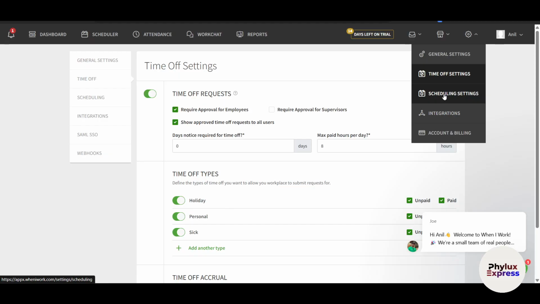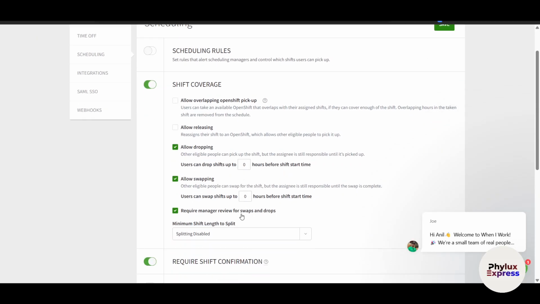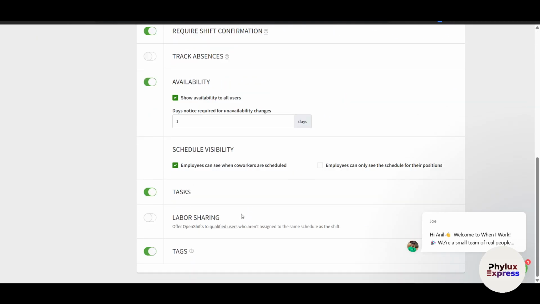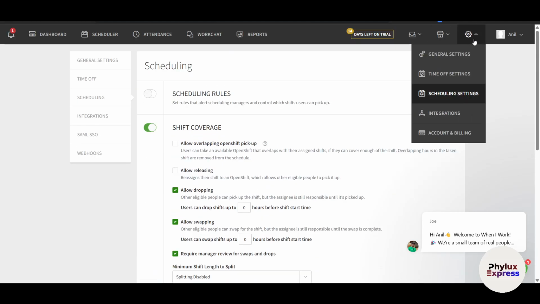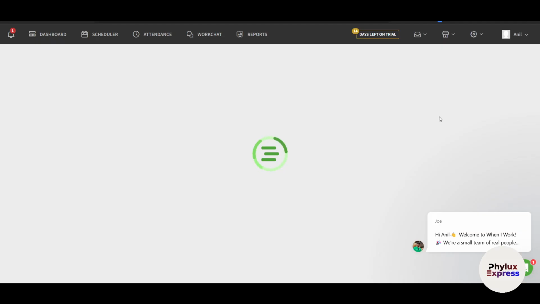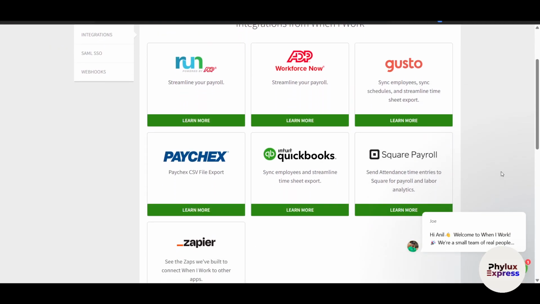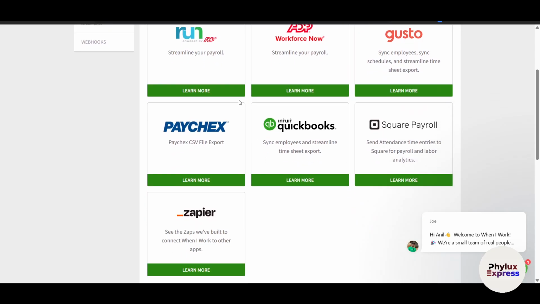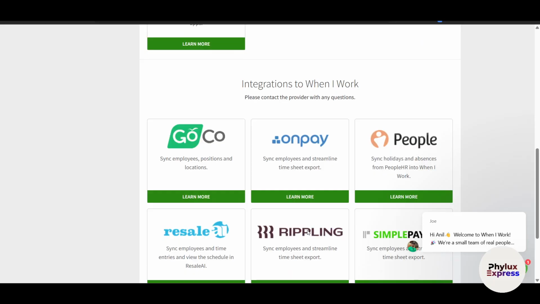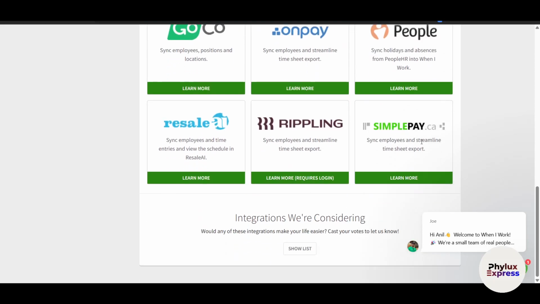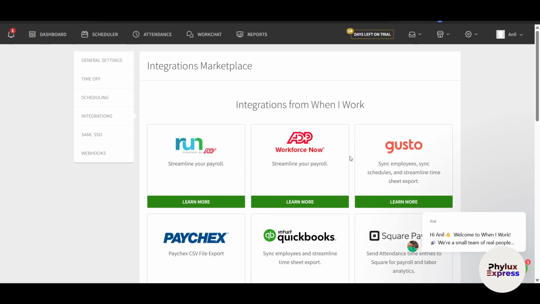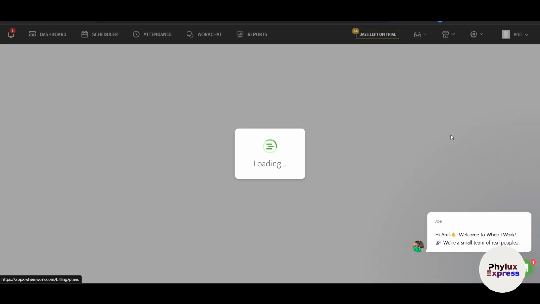In the same way there are scheduling settings here, and you can use this option. Generally, if you don't understand it, then no need to change it. This is the integration, right? When I Work also integrates with some of the popular CRMs and payrolls. For example, you can see here ADP, Square, QuickBooks, Zapier, right? Integration with Simply Pay, Reset, and there are a lot of things you can use. And this is account and billing.